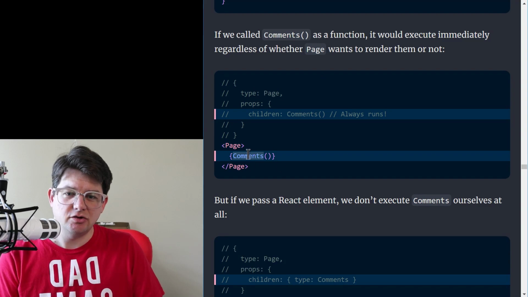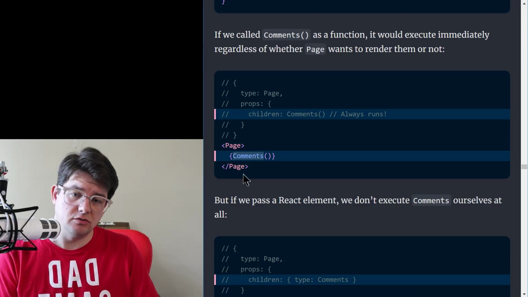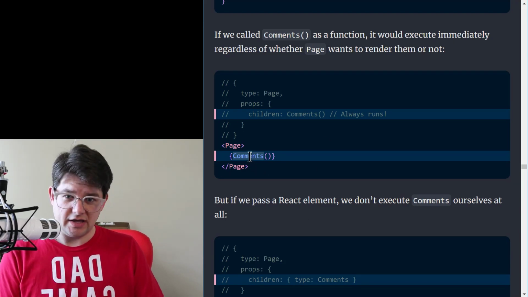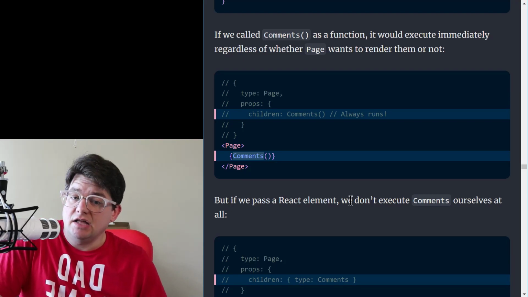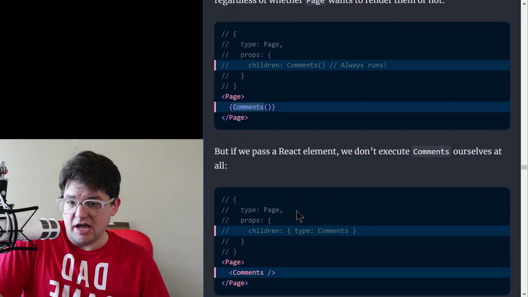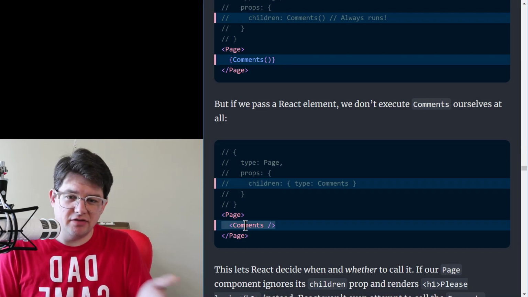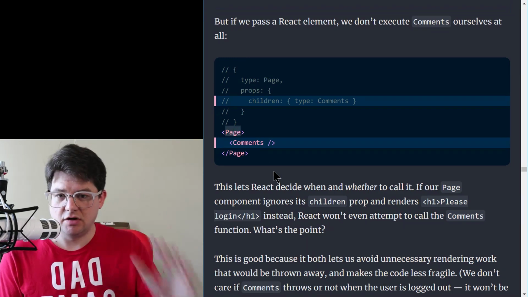So yeah, if you executed comments inside of Page, then it would always run this function, even when you want to render something else, or even if you don't need the results, or if you're going to throw all that away. So don't do that. But if we pass a React element, we don't execute comments ourselves at all. Ta-da. We're not executing this. We're just saying, hey, this is the thing that should be in there. And it's Page's problem to deal with.